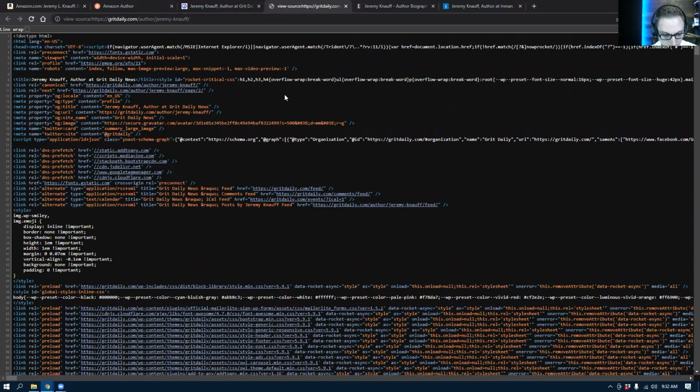All you do is hit Control F, and then we're going to go RSS, right? And what we're looking for is, you can see they're highlighted here. You can even hit these little up and down buttons to jump from each one to the next. And what we're going to look for is not just an RSS feed, right? You see this one here. This is for Grit Daily as a whole. This is for Grit Daily's comments.